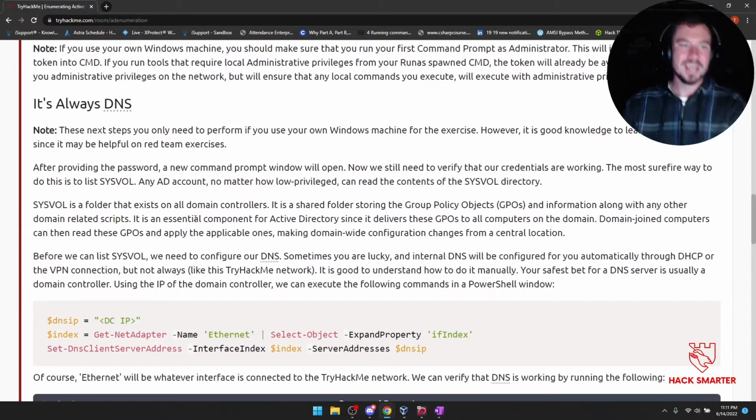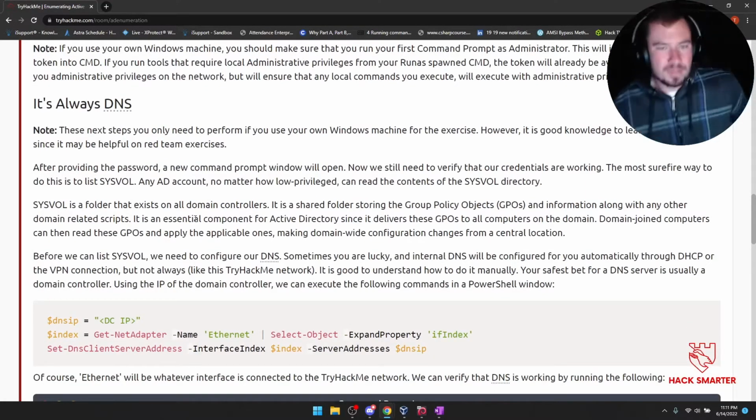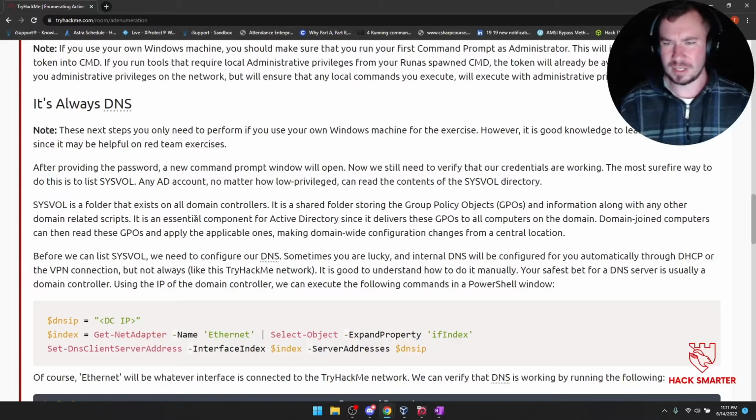But it's always DNS. Note, these next steps you only need to perform if you use your own Windows machine for the exercise. However, it's good knowledge to learn how to perform.